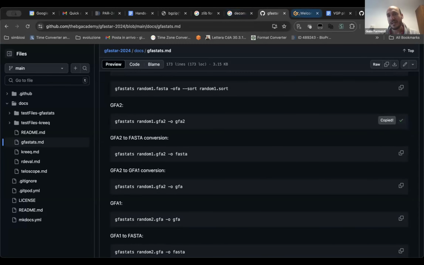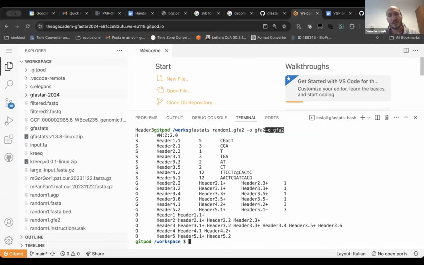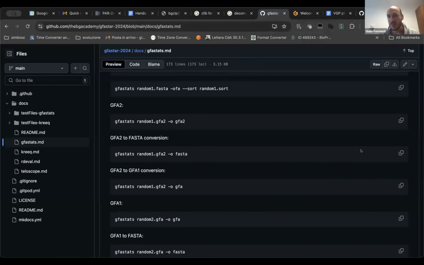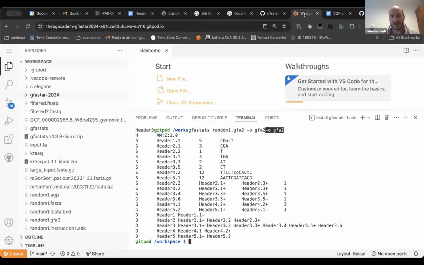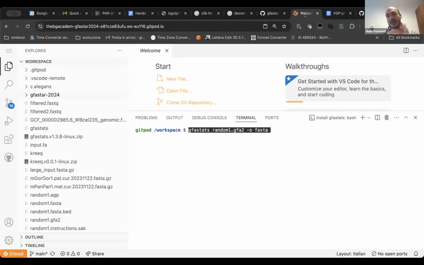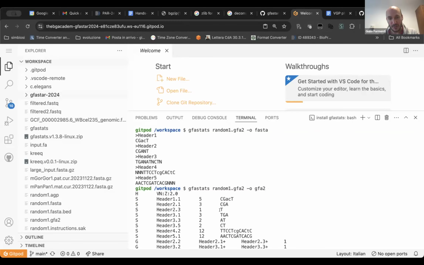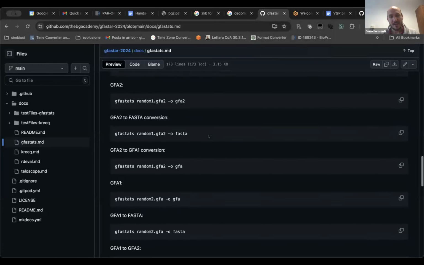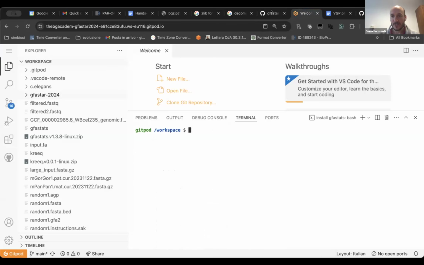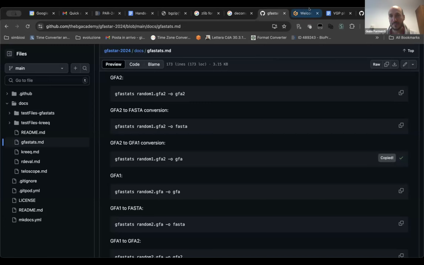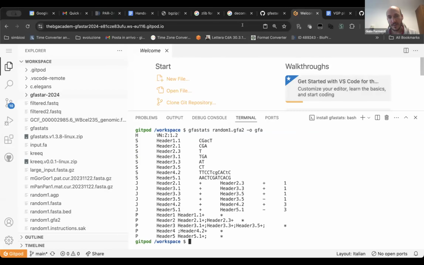We can look at GFA formats as well. So GFA2. Again, here we're taking an input that is GFA2 and outputting another GFA2. Not particularly useful, but of course we can also do the conversion from GFA2 or GFA1 to FASTA file. This is the same file that I've shown you a second ago, which looks fairly complicated here, but this equates to this when projected into the FASTA space. Of course, we can convert between GFA1 and GFA2 and vice versa. So there we go.